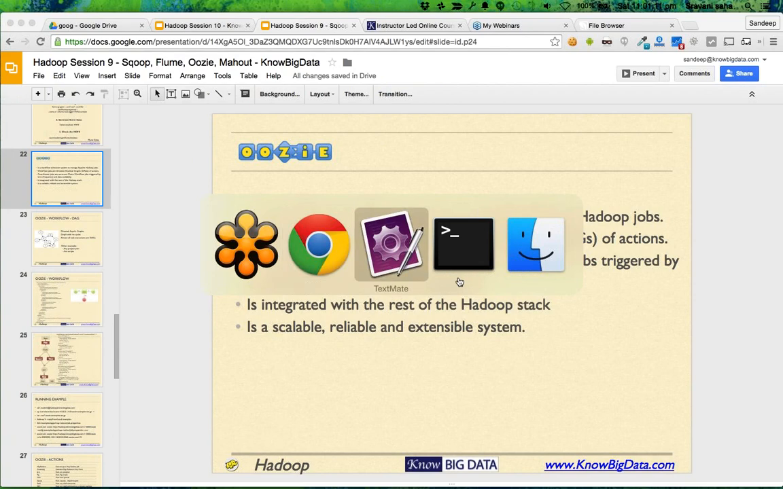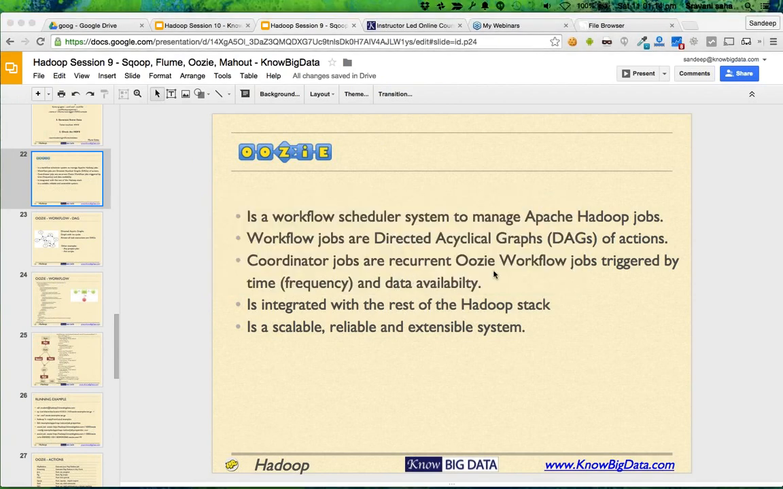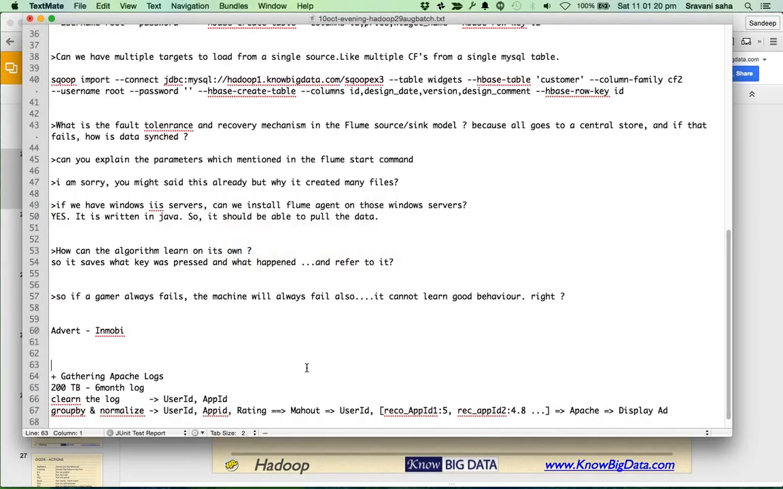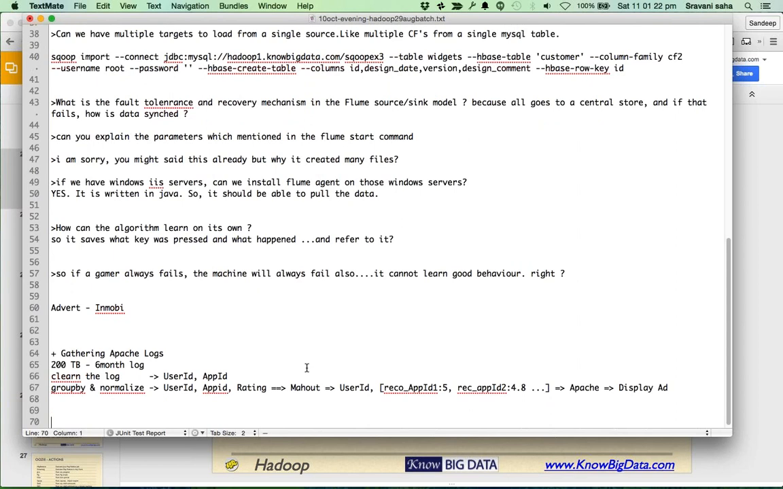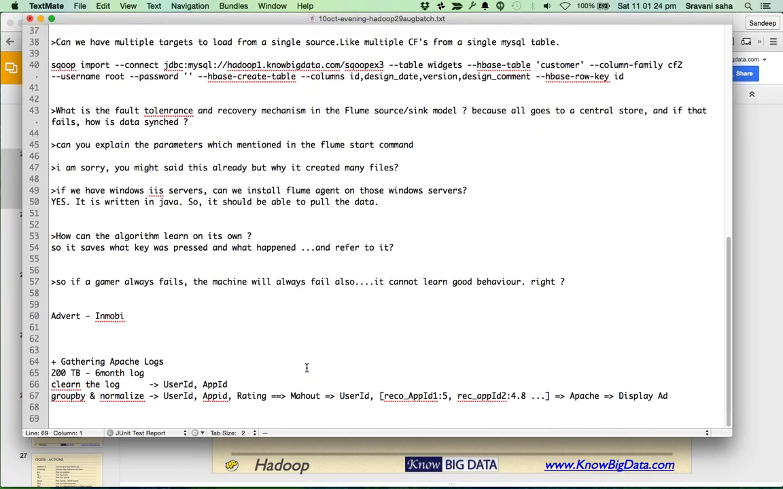Sounds good? Now, why am I talking about this? I'm talking about this because it involves multiple phases. It involves multiple steps. We had to clean the data, churn the data, normalize the data, and then run Mahout.